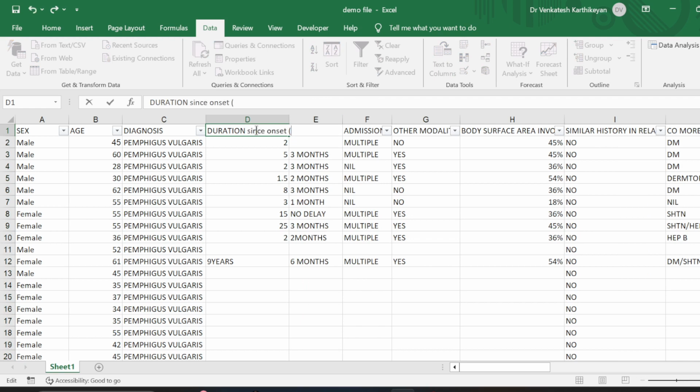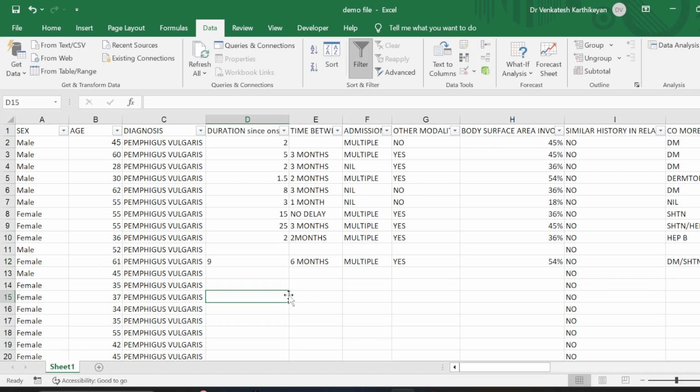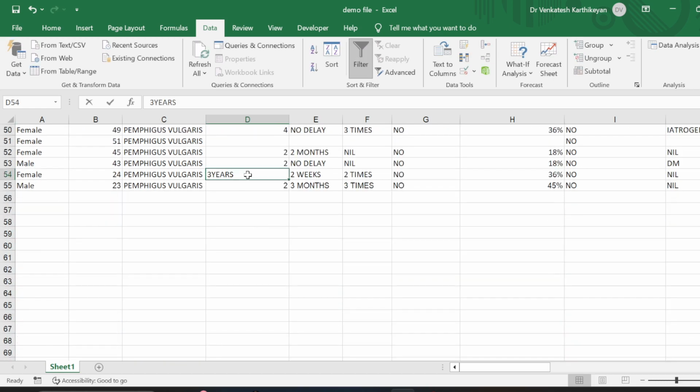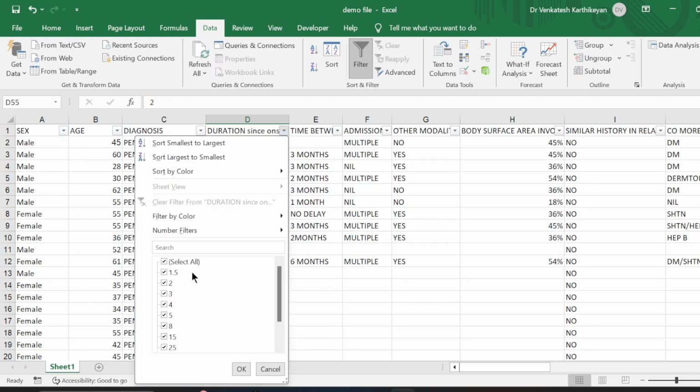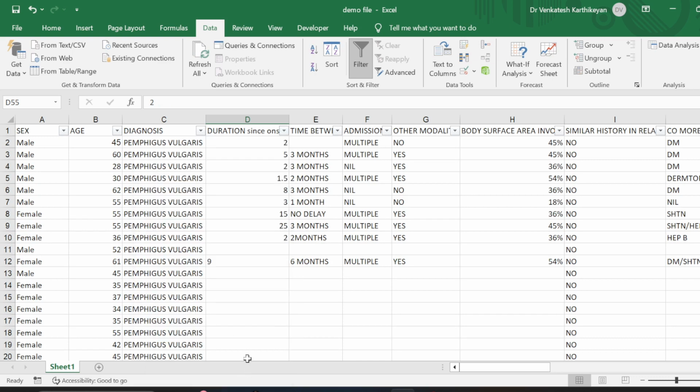Duration since onset in years. Yes, and this 9 years, same issue. There was no space initially, so it is not detected, and I have cleared it and made a new column. Okay, so now data is very clean. Here also 3 years, the space was not there. So then, okay, now you can see data is very clean. Only absolute numbers are there.